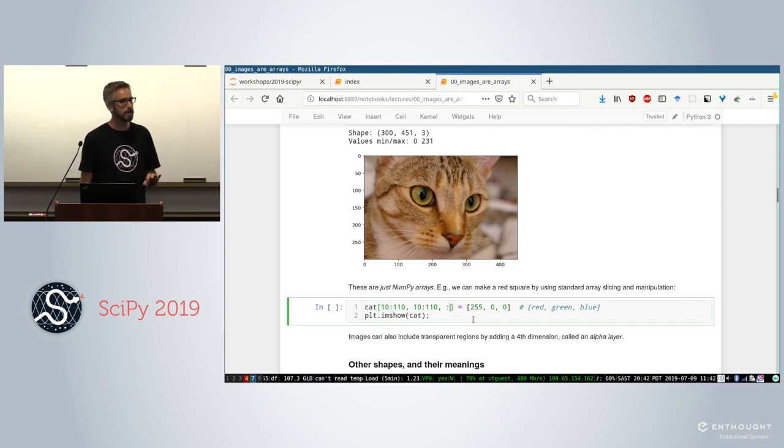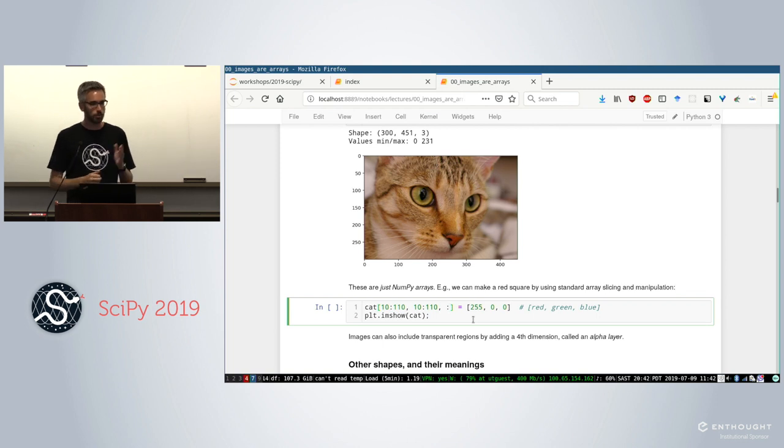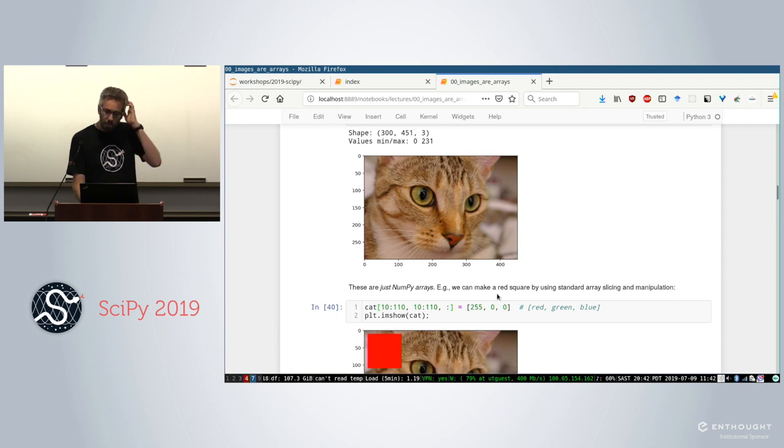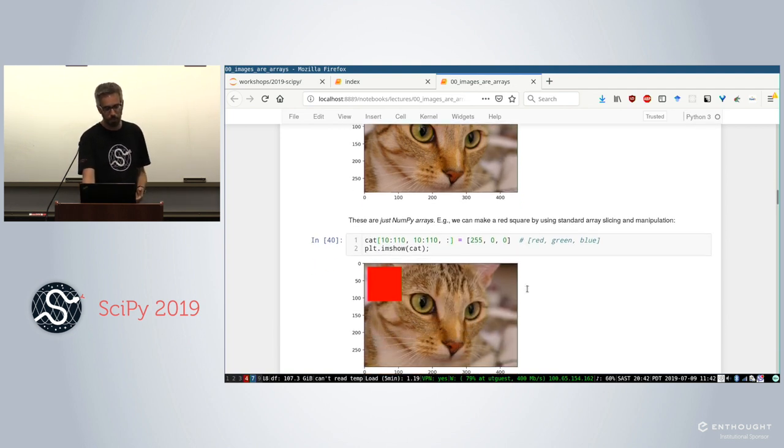So here I'm doing a slicing operation on the array, and then I'm assigning values into the array. So let's see. What do we expect line 1 to do over here? Well, it slices from row 10 to 110, so that gives us a band in the image. And then in that band, it slices out columns 10 to 110, so now we have a block. And then the colon in the last indexing position means grab the R, the G, and the B value, red, green, and blue, and assign it the values 255, 0, and 0. So that's going to be bright red. And indeed, when we manipulate the array and we display it, we see, yep, there's a red block.